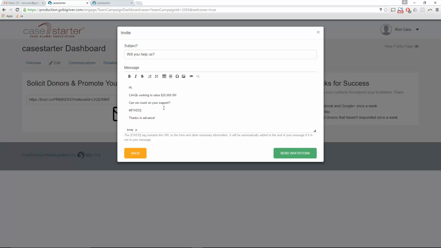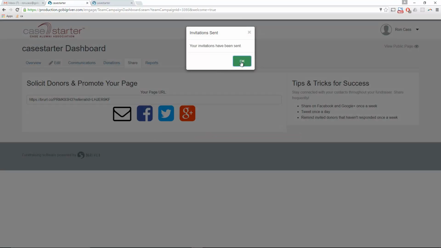Next, here is the default content for the email. I can add content to it. The fix tag is important. That is put in by the system automatically. If you remove it, one will be put at the end of the email. That has the buttons in it that will bring the recipient to the fundraising page, the donation page directly, and also has opt-out information. But very simply, I'm going to send that invitation out. The system says it's been sent.